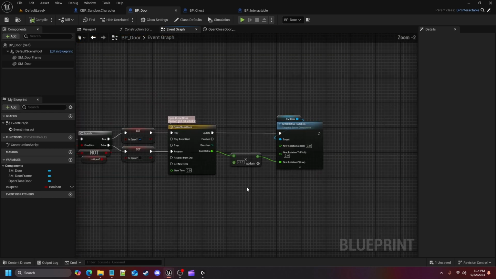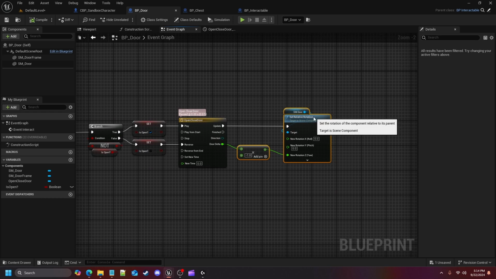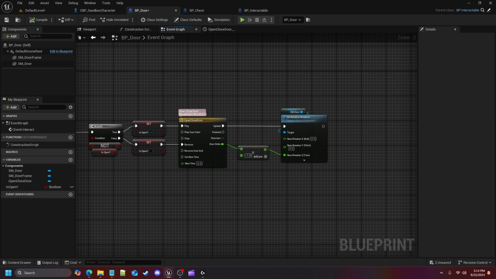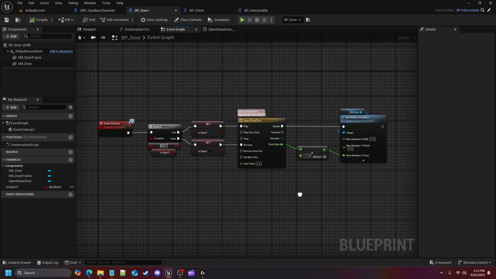So that is the very basic setup of how to do interactions with the door. Now the chest is going to be a little different because of how you want it to rotate, right? So now that we're done with the door, I'm going to close out of it. However, before I do that, I am going to copy these, and you'll see why in just a moment.